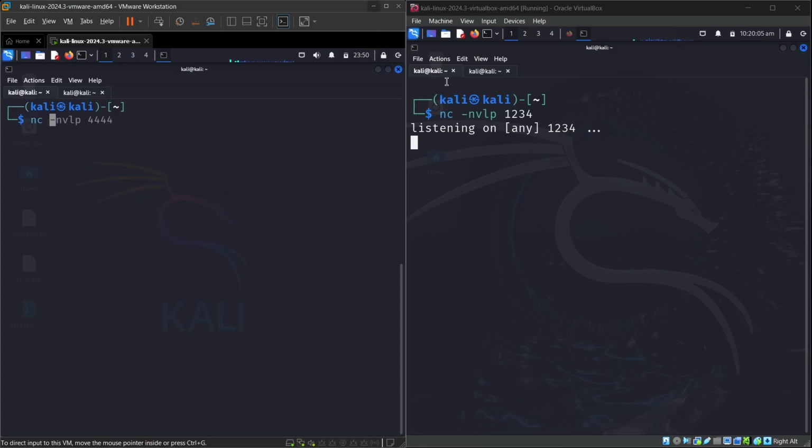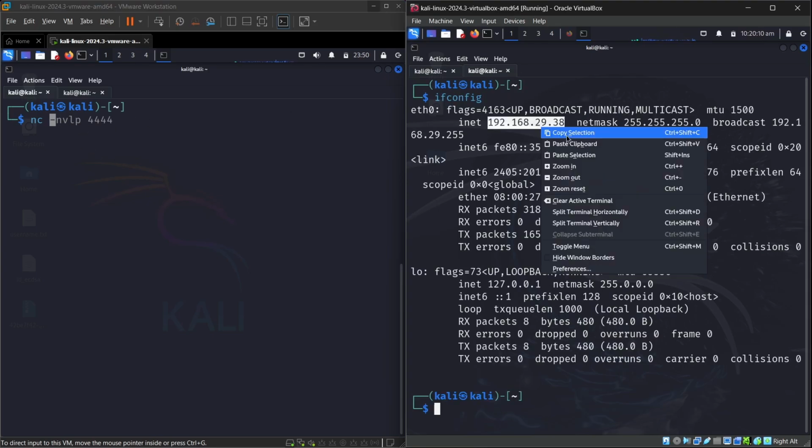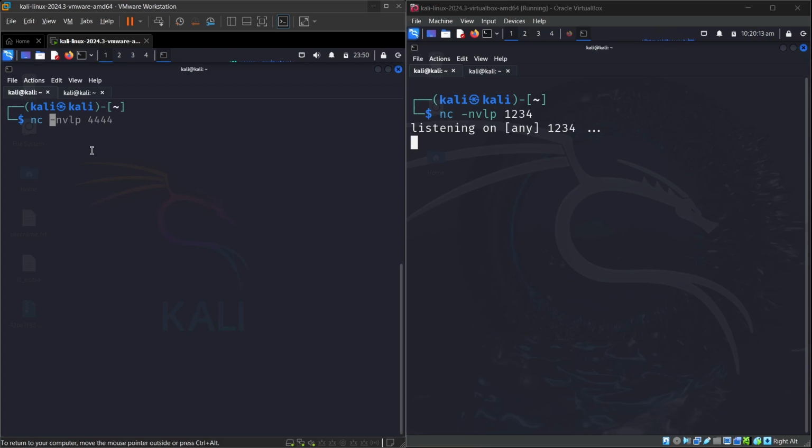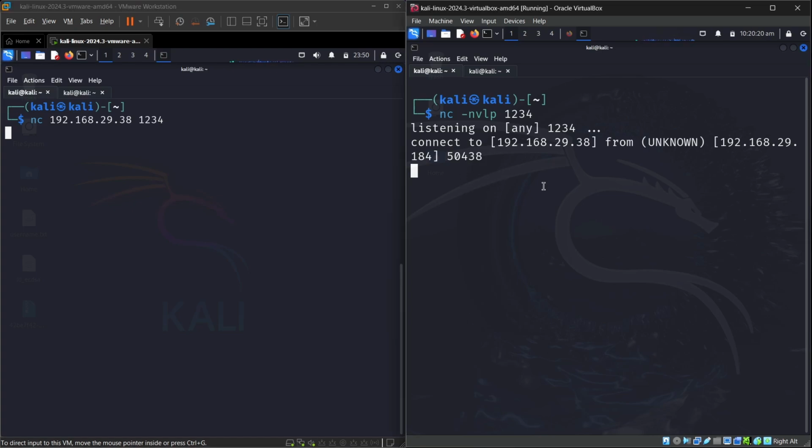nc stands for netcat, and then the IP address of the device that I want to connect to. So this is the IP address. I'm going to copy the device IP address that I want to connect to, and the port number, which is 1234, right? So I'm pressing enter. As you can see, we were able to connect. When you enter any command here or here, it will display on the opposite machine. But in this type of connection, what we enter is nc, the IP and the port number, and what we enter in the first or second machine will be shown in both machines.